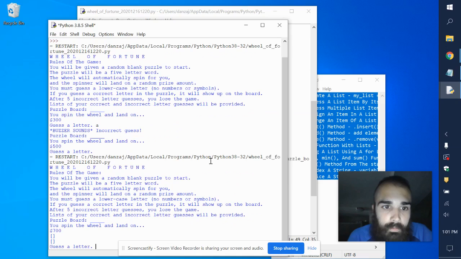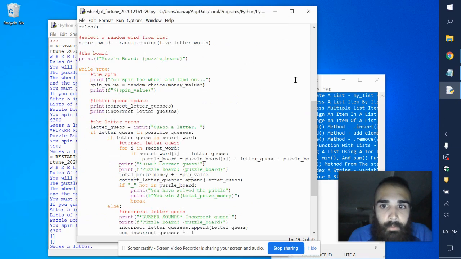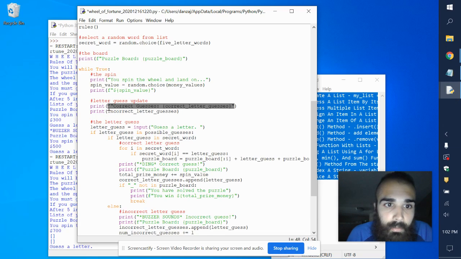And run it. Well, I should probably write this first. F string, and I'll say correct guesses, and I'll put this in curly braces. I'm going to copy this. So I'm going to be lazy and do this. I'm going to say incorrect letter guesses. All right, run it again.